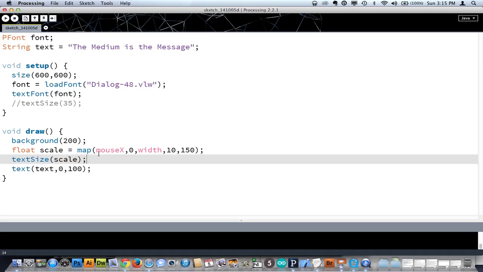So essentially I'm just using the map to take my mouse position to enlarge it. It's going to be a number anywhere between 0 and the width, and I'm going to scale that between 10 and 150. So we know that 35 is going to fit, 48 is going to get too big, and 150 is really going to get big. And we're going to see the results of how this works.